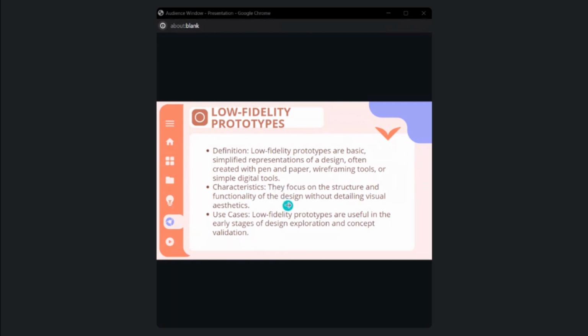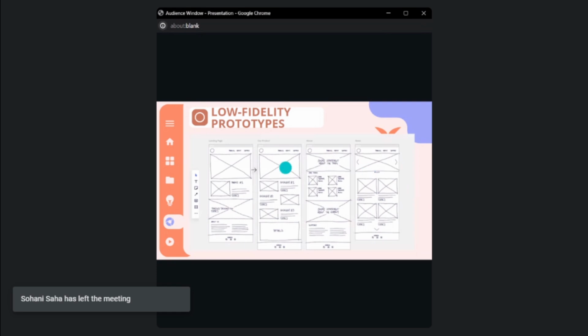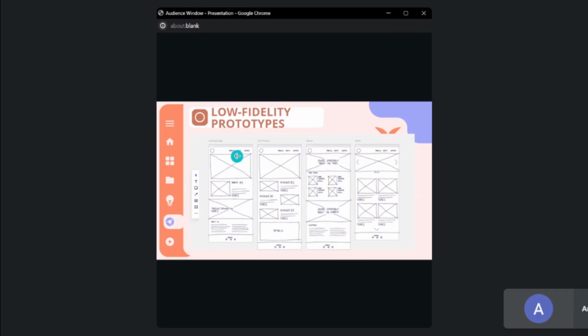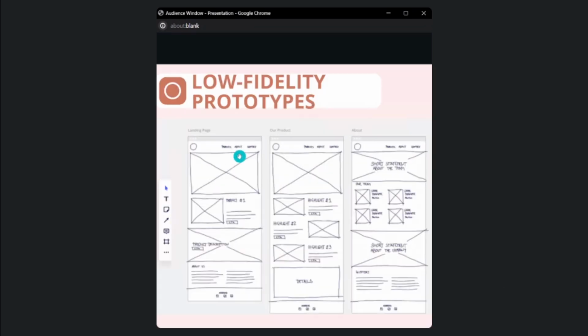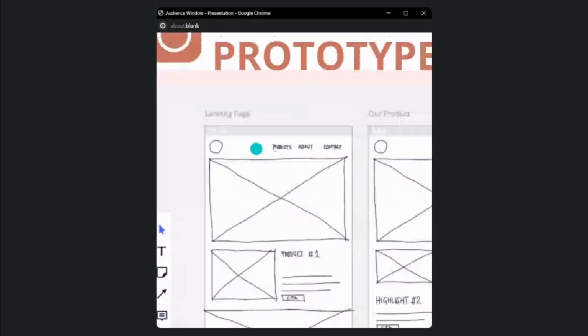Characteristics of low fidelity prototypes are they focus on structure, functionality of the design without detailing visual. It is like as shown here. Okay, these are some boxes you draw. You can write here image or something. This is a screen design without having any detail. A small circular thing is present here.